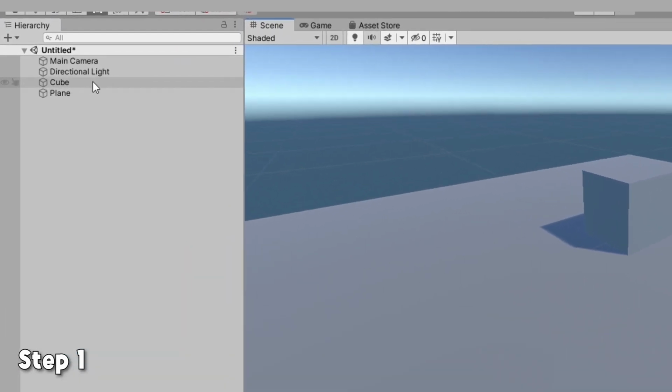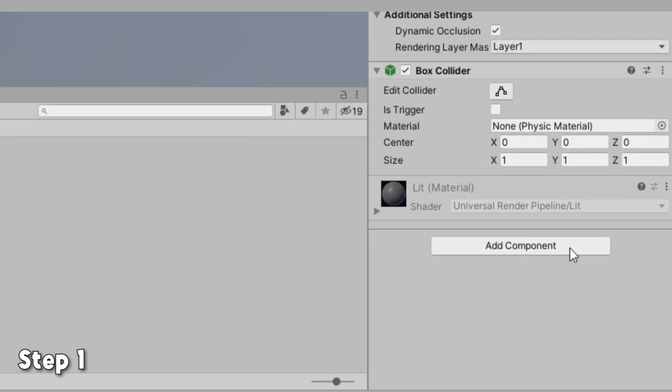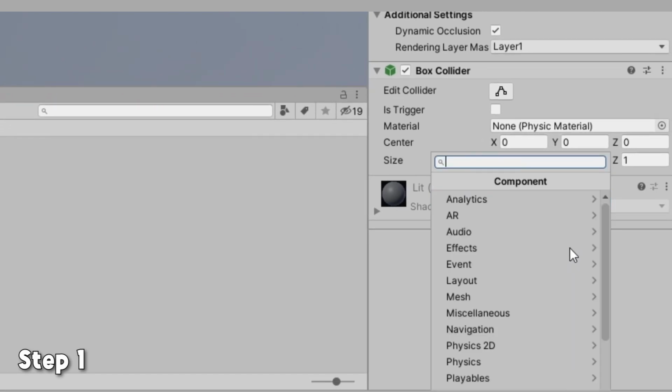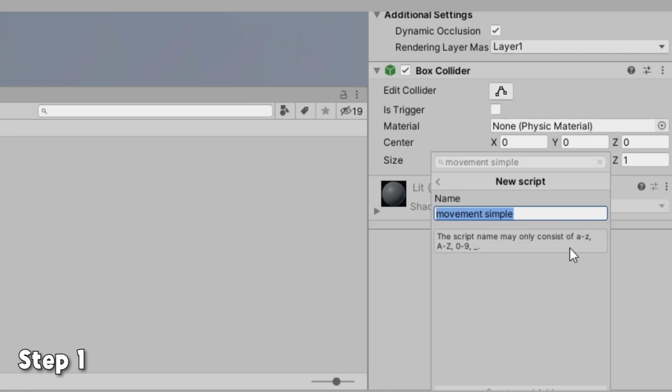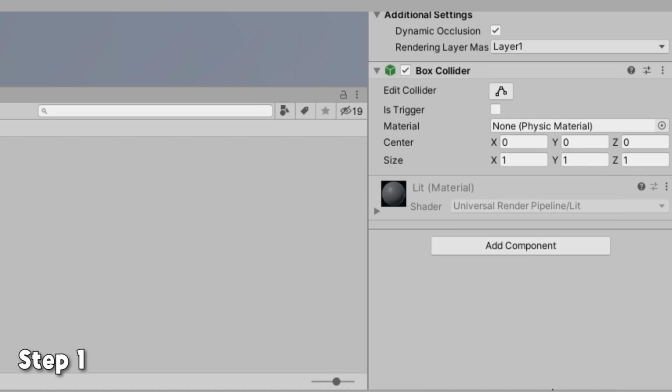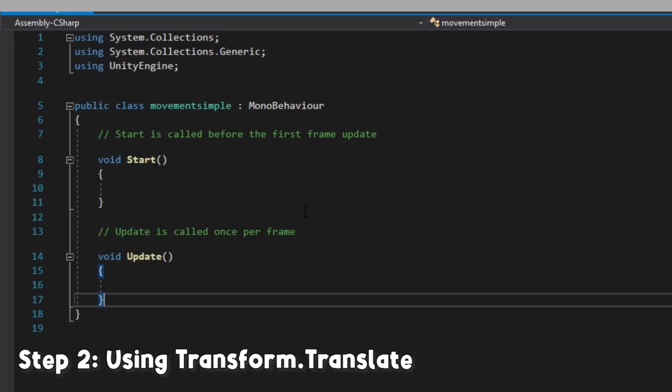Now I'm going to add the movement script. So I'm going to click on the cube, come over here to add component, and I'm just going to type simple movement, and new script. I'm going to press create and add, and once this is done loading, I'm going to double click on it. Alright, our code is loaded now.